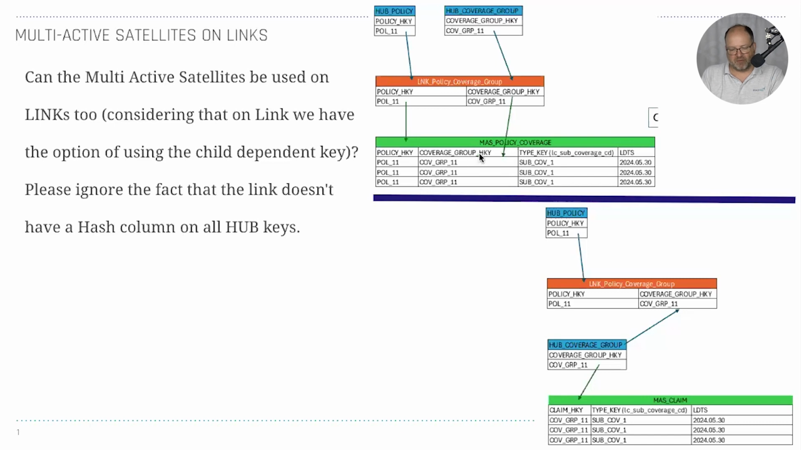Both designs would be valid to attach the multi-active satellite on the link structure or on the hub, I believe. Let's assume both are valid. Again, it depends on the data, right? Then I would wonder, of both options, which I'm going to use, what my users are going to do with this data. Do they want to produce facts from this data, or do they want to produce dimensions from this?